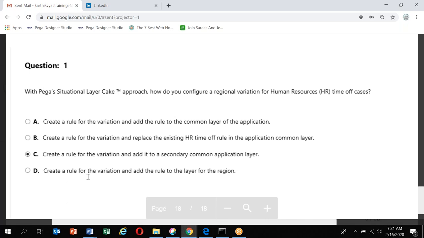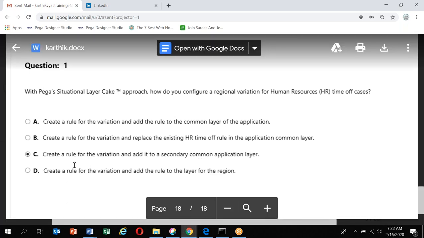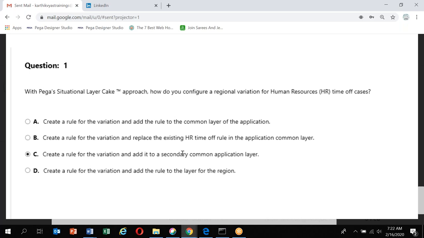Now we'll see option D. Create a rule for the variation and add the rule to the layer for the region. Is there anything very specific to a layer for the region? You cannot do that. As per the regions, you cannot split the layers. Do you think that for India there is one layer, for US another layer, region two another layer, region three another layer? Do you think situation layer cake will act like that? No, it's not that. It is based completely on the reusability part of it. If there is something very specific to a different implementation, that piece of code should not be written in the common layer. Based on reusability, these layers are divided, not based on regions. So the best option within these four options is option C. Create a rule for the variation and add it to the secondary common application layer. In this way, you have to analyze the answers and choose the best answer.